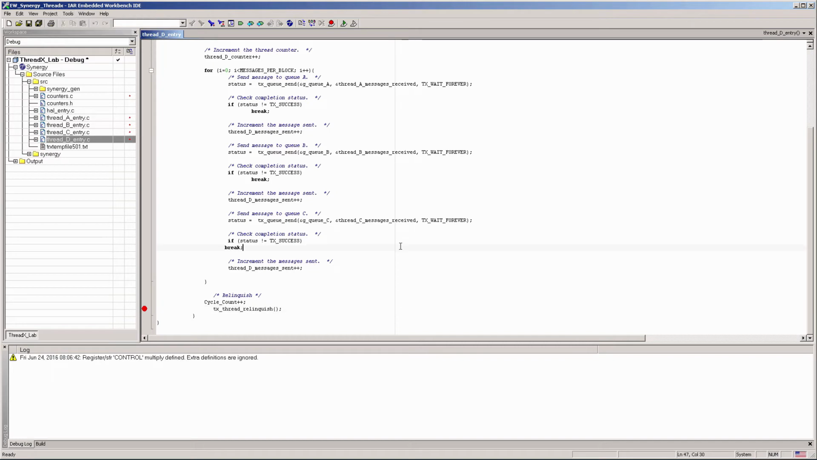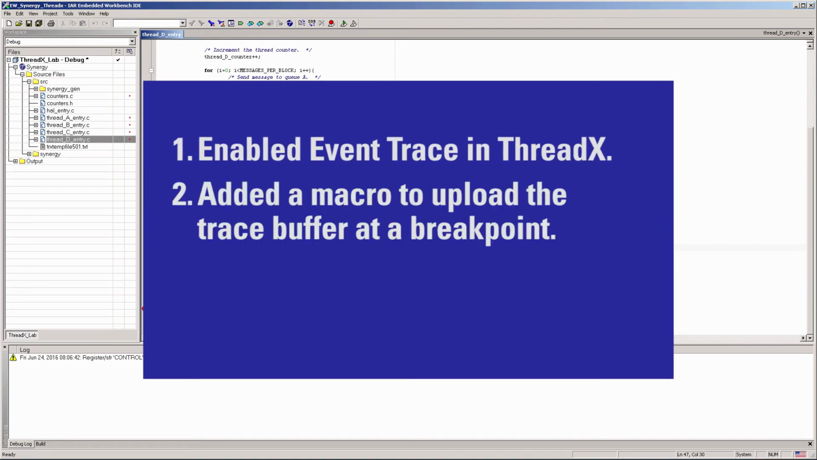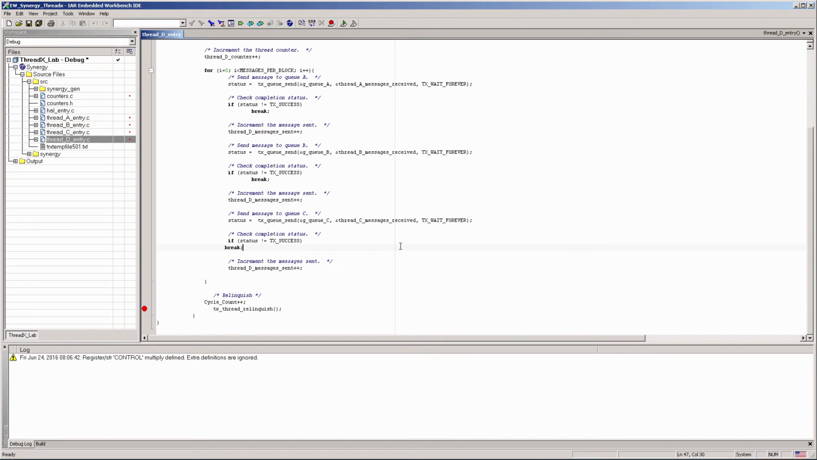Okay, now we're all set up. We've enabled Event Trace in ThreadX. We've added a macro to upload the trace buffer at a breakpoint, and we've enabled TraceX Launch from the Embedded Workbench for Synergy Tools menu. Now we're ready to see how this all works.